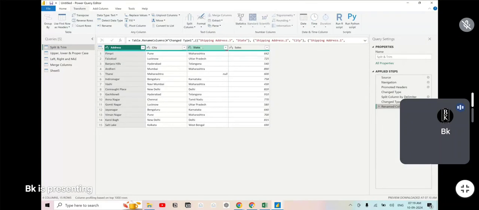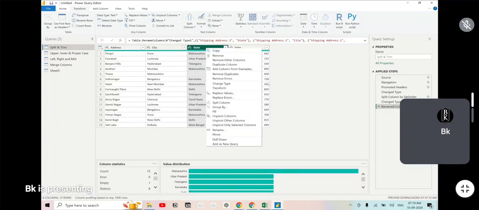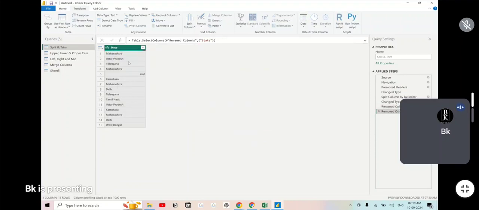Okay. Now let's say I only want state, nothing else. So what I'm going to do is remove other columns. There is remove other columns. It will remove everything other than that column.